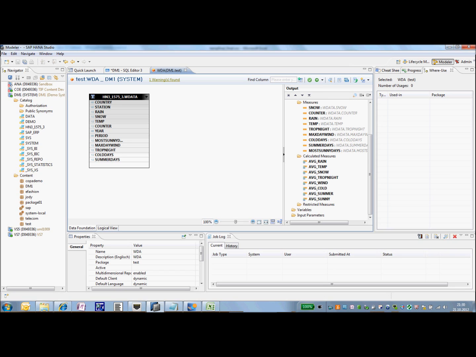So in HANA, I have weather information about temperature, snowfall, rain, the sunny days within one period, maximum wind within one day, within one period, the number of tropical nights, the number of cold days, and the number of summer days. I also have the information about the country where this record was taken from, the station, the weather station, or the city where this measurement came from. And I also created some average figures, which you see here on the right, which were calculating the average rain, average temperature, average snow, and so on from the current year or the current period, the current drill down, which we will select using Visual Intelligence.